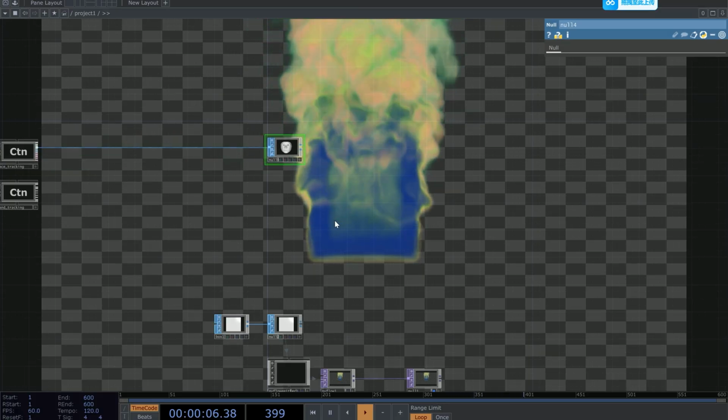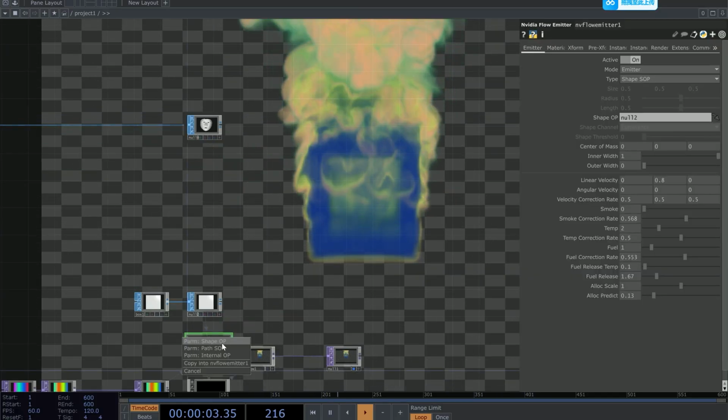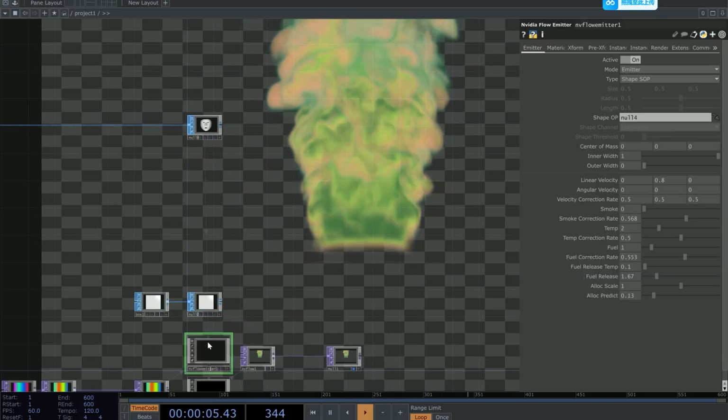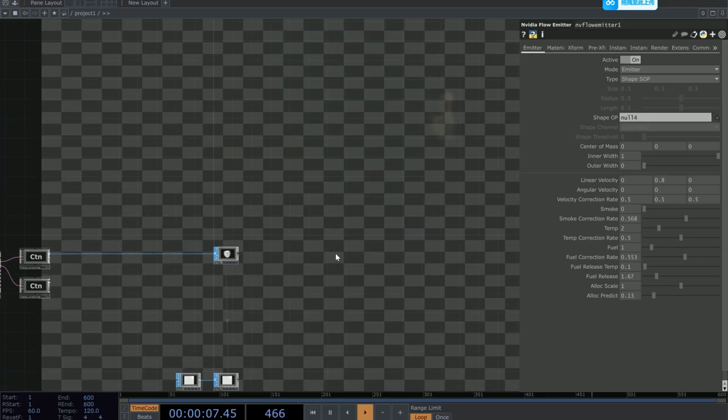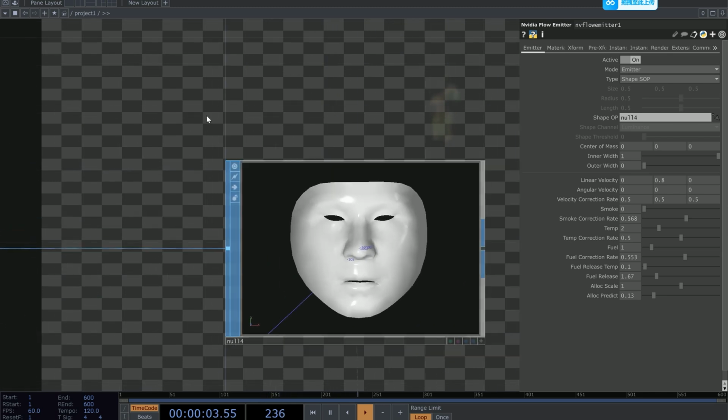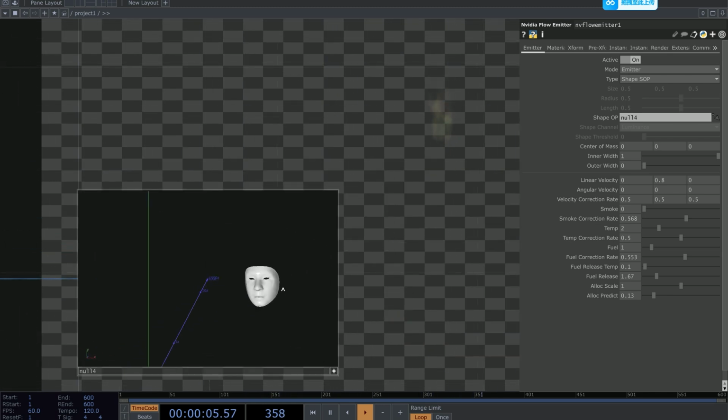Let's move it back and throw it on the NV Flow Emitter. It shows the shape, but the flame is all gone, right? There's just a little flame here. Right? This must be something wrong. Because of our model, let's take a look at its position.